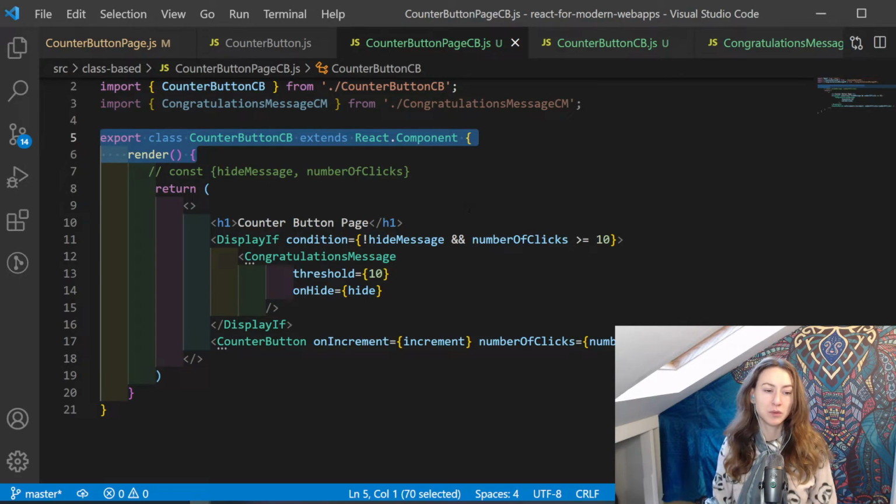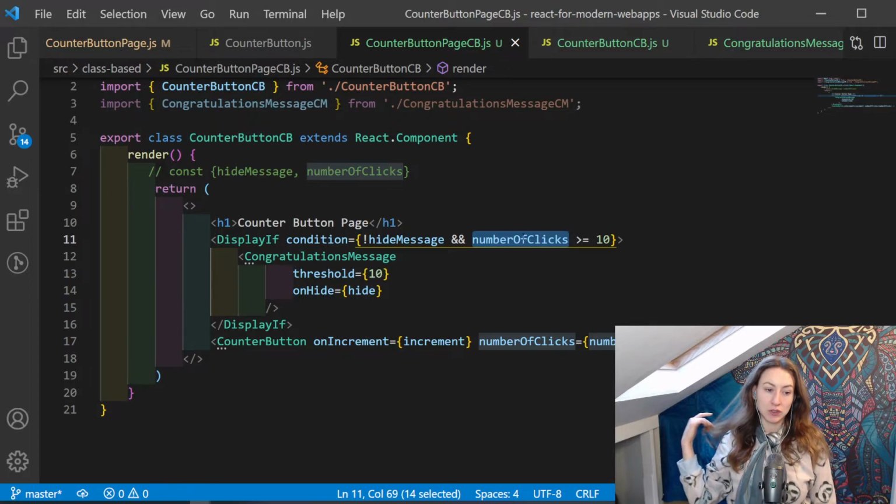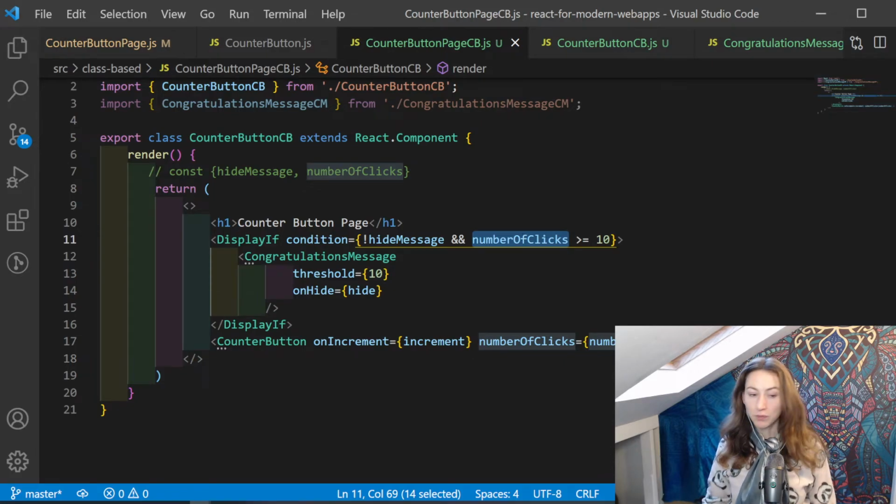So the two things we want to track the state of in this component, or two of the things, are hide message and number of clicks. We need to know these to know whether or not we want to display our congratulations message. So given that, what we want to do is set up our state management.